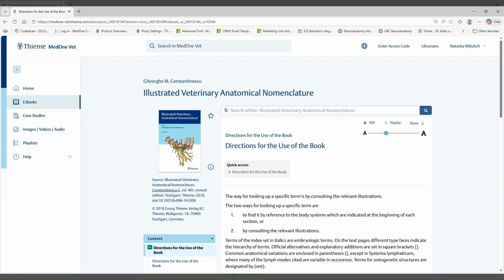Hello. Today I'm going to show you how to search within an ebook on MedOne Vet. Searching within an ebook is one of the many ways you can use search to your advantage when researching in our ebook collection. This feature is particularly useful in a book such as Illustrated Veterinary Anatomical Nomenclature, as this is a book that is considerable in size and has a large amount of information.